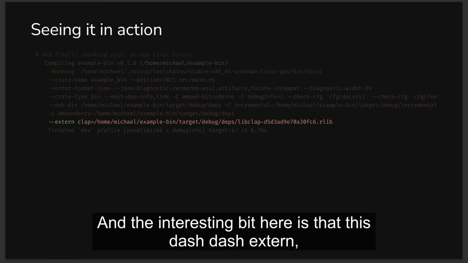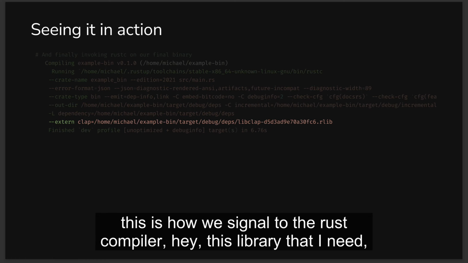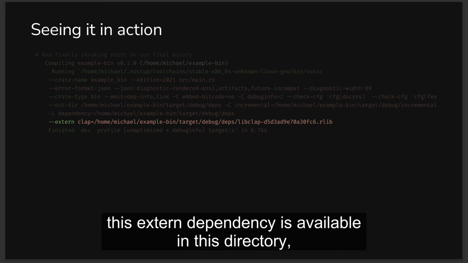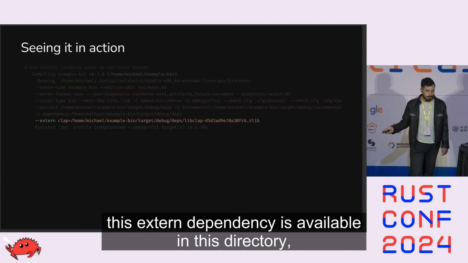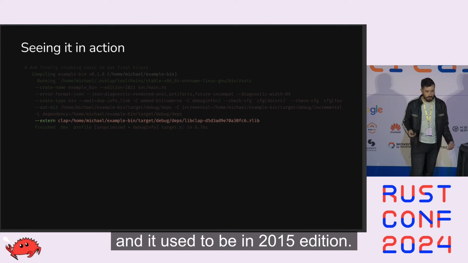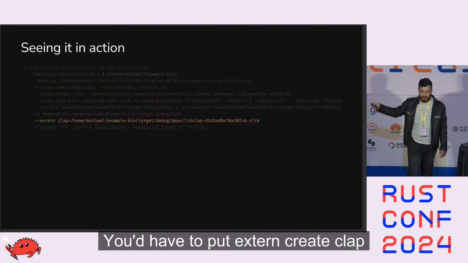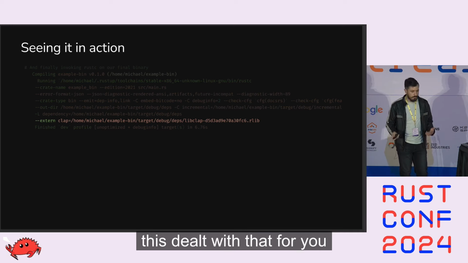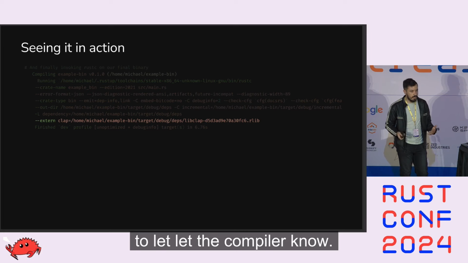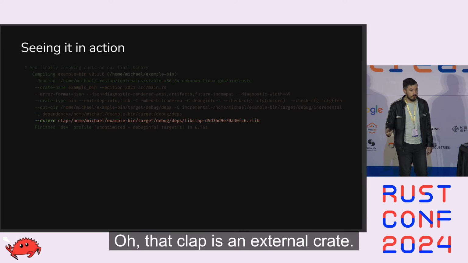And the interesting bit here is that this --extern, this is how we signal to the Rust compiler, hey, this library that I need, this extern dependency, is available in this directory. And it used to be, in 2015 edition, you'd have to put like extern crate clap. This kind of dealt with that for you, to let the compiler know, oh, that clap is an external crate.